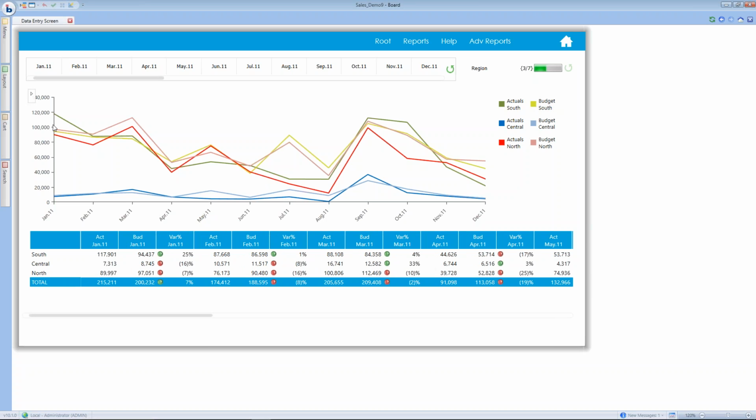Now you see in the graph these are quite a lot of lines. It could be that we would like to focus on only two regions in this case. So here we can make a selection, simply turning lines on and off by clicking on the graph.